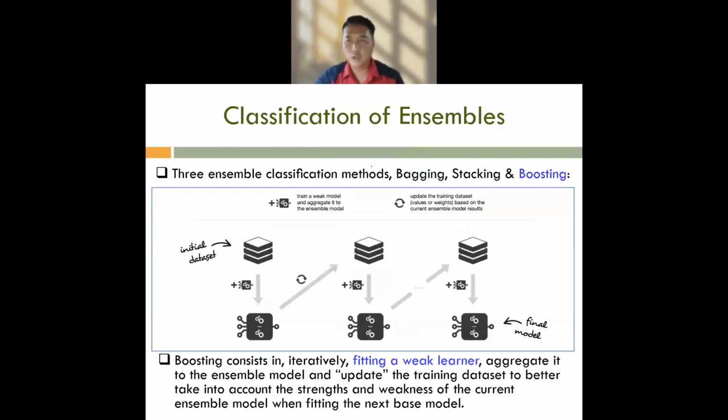Okay. The next one is boosting. So in boosting, we arrange the classifiers in sequence. For example, this is your dataset. For each of the learning processes, they will use the same dataset. So we will use the same method here.